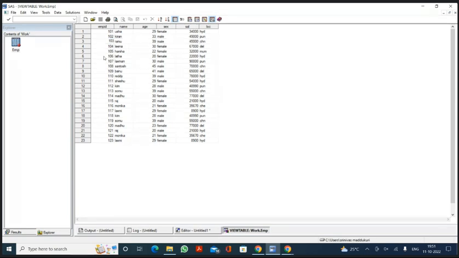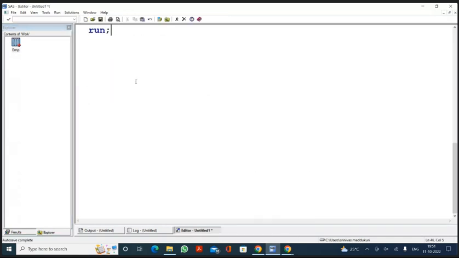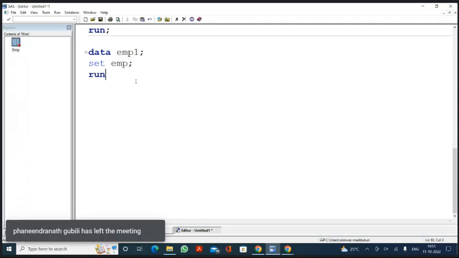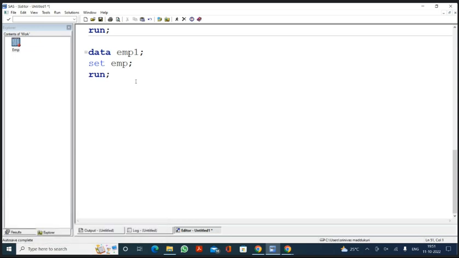If you want to select the data horizontally, if you want to select the rows, how can we select the rows? Now, I am giving a task. I want to create EMP1 from EMP. So I'm writing data EMP1 semicolon set EMP semicolon run. Now tell me, in the EMP1, what data are we going to have? We are going to have the same data of EMP, isn't it? Yes, sir, completely.